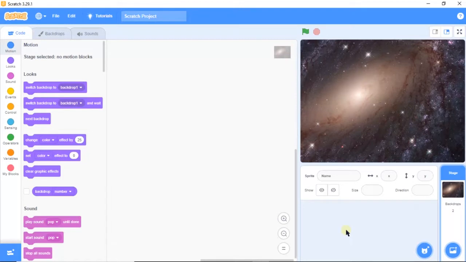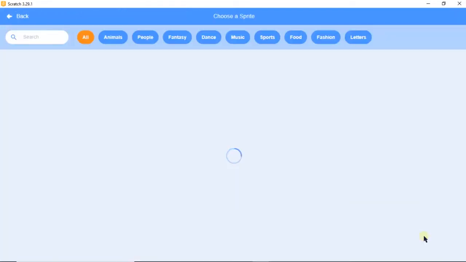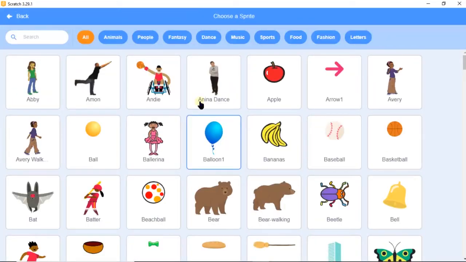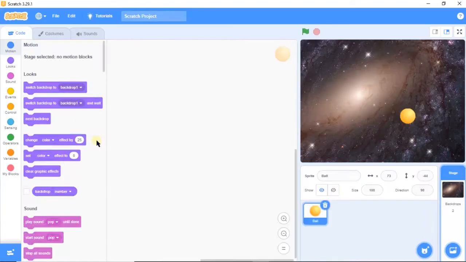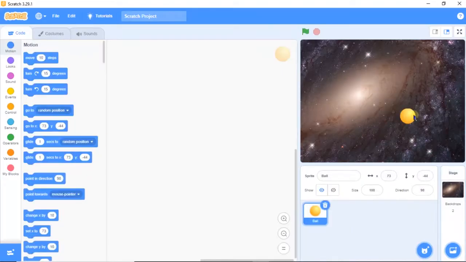And then for the sprite, I'm going to choose the ball as the first sprite. I'm going to choose the sprite from the library. We will click on this one and choose a sprite. Okay, now let's find a ball sprite. This one. Click on this ball sprite. Okay, finished. So the next step is to make the ball move and bounce forever whenever it touches the edge.